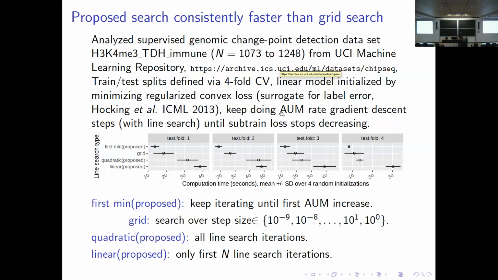And then we keep doing the AUM gradient descent steps with line search until the subtrain loss stops decreasing, right? So we do an internal subtrain validation split to tune the hyperparameters and the number of iterations of gradient descent, right? And so when you compare the 4 different methods, we can see that this first min proposed method on top is consistently a little bit faster than the grid search, right? So in all 4 of the test folds, we see that it's getting the fastest computation time. After that, we see actually the quadratic and the linear methods in this particular data set are a little bit slower than the regular grid search.